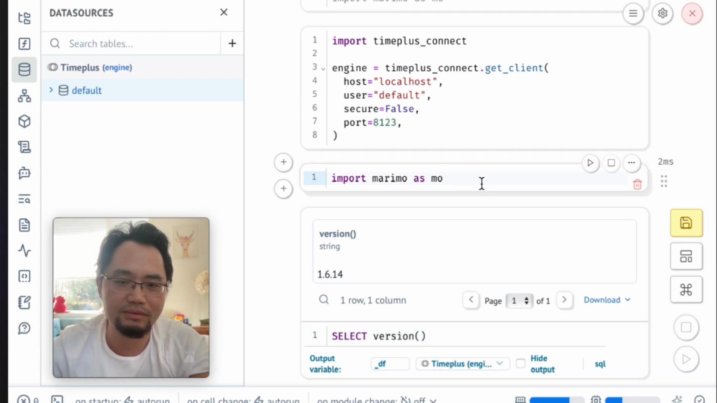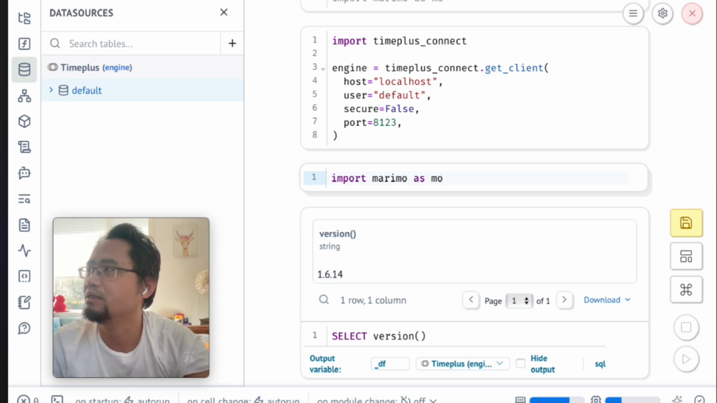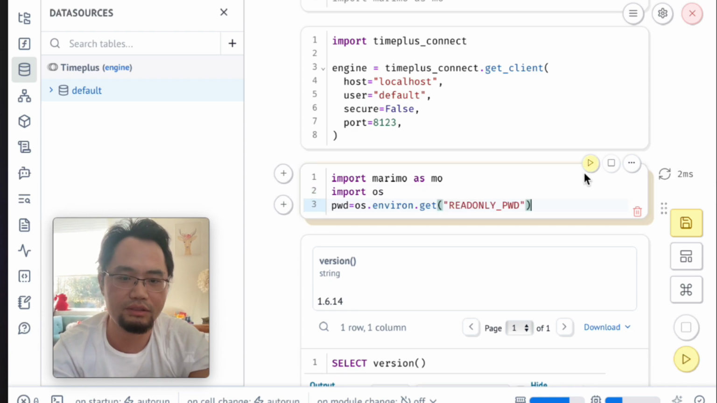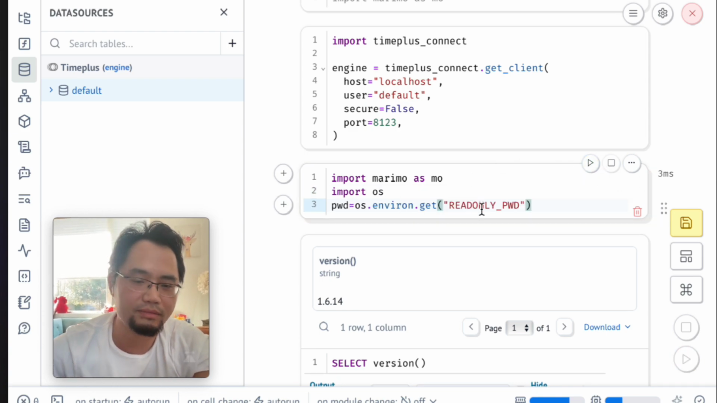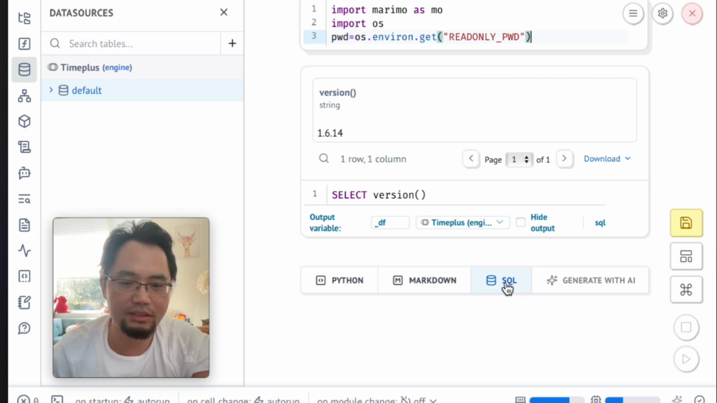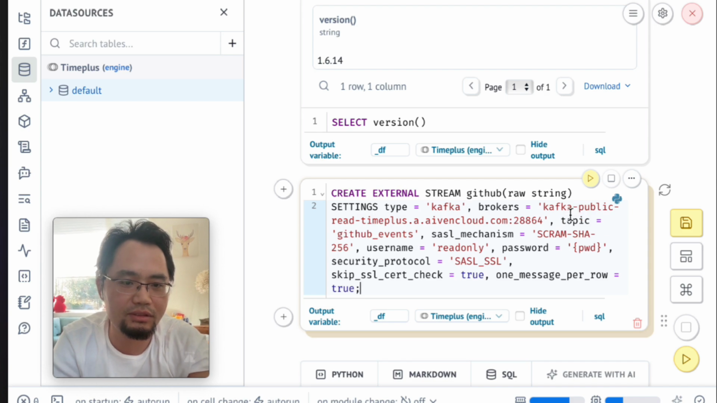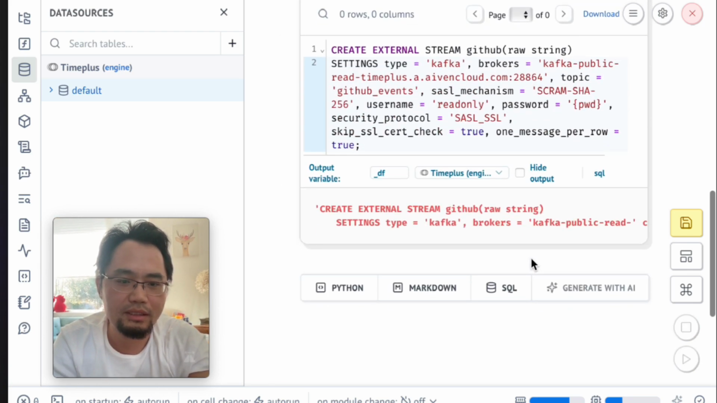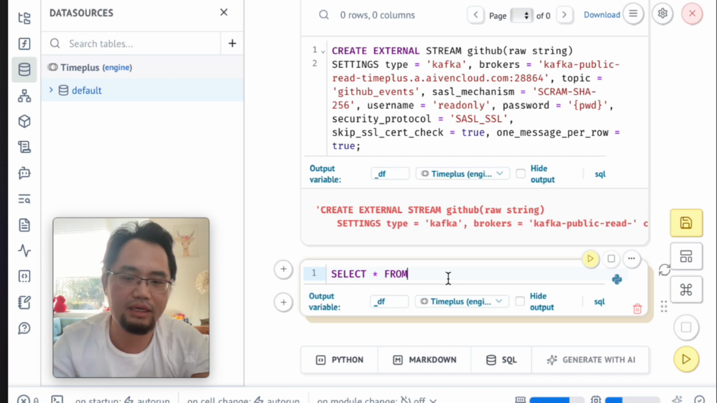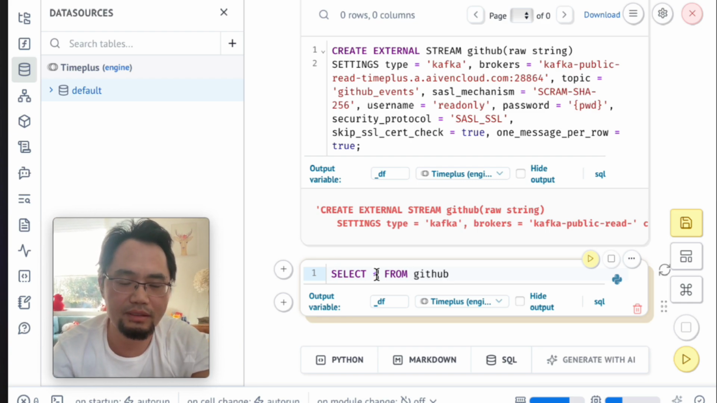And you also get the Python code, and how about we connect to our Kafka to see how many events there are. Some code here gets the password from the environment. I'm not going to show it, so I create a SQL block, create a Kafka connection string, right? So this talks to the Kafka in our Aiven Cloud, using this topic and the password, and okay, let's create it. Nice. Then let's see how many events from this GitHub topic.